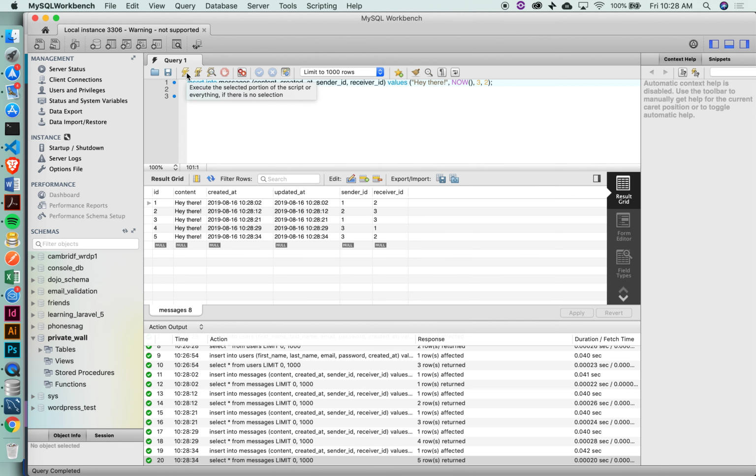So now the question is, let's say I'm a user and I'm logging into my private wall. How do I find the messages that have been sent to me along with the other user that has sent those messages? Because I don't just want the message. I want to know who sent it, right? So I can display that on my page. Yeah, we're going to have to do a join, right?